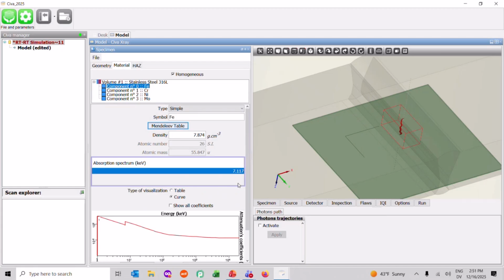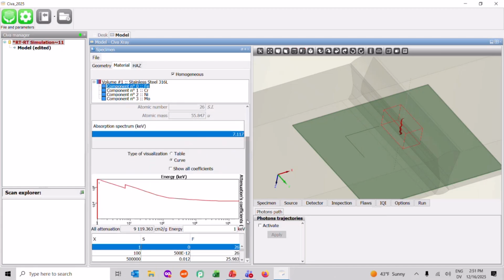One of the new things in CIVA RT under the materials is that you can now actually look at the alloy attenuation versus energy for the whole alloy and not just the specific components. So if I wanted to look at the attenuation at a certain energy level, I can go ahead and do that here. So that is new and super, super nice as well.